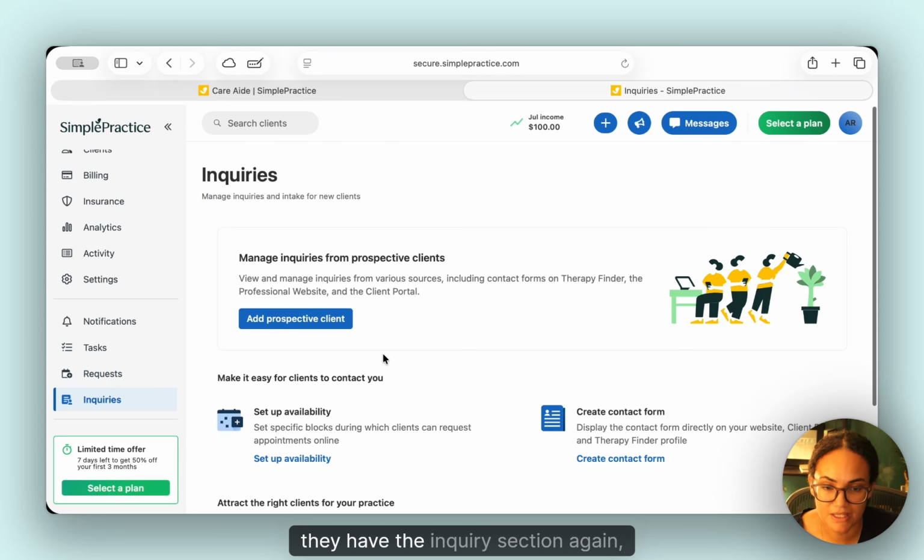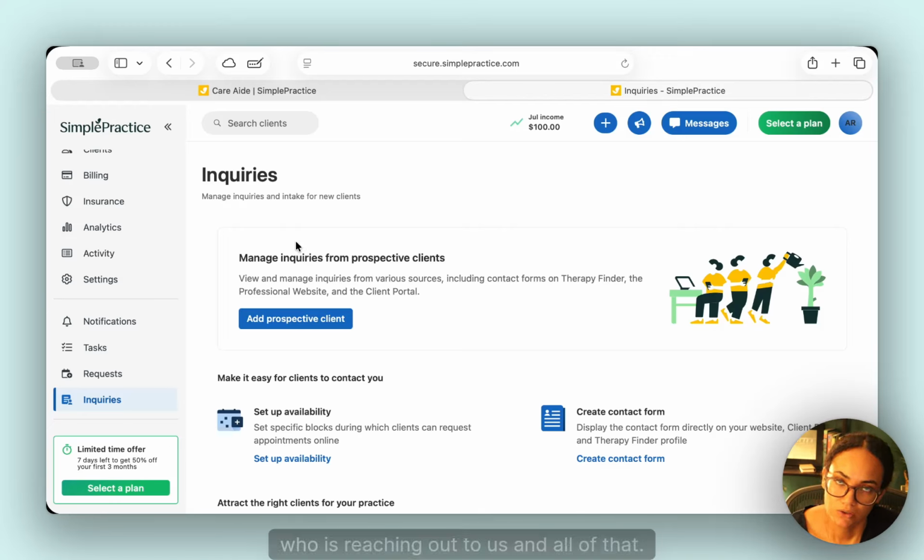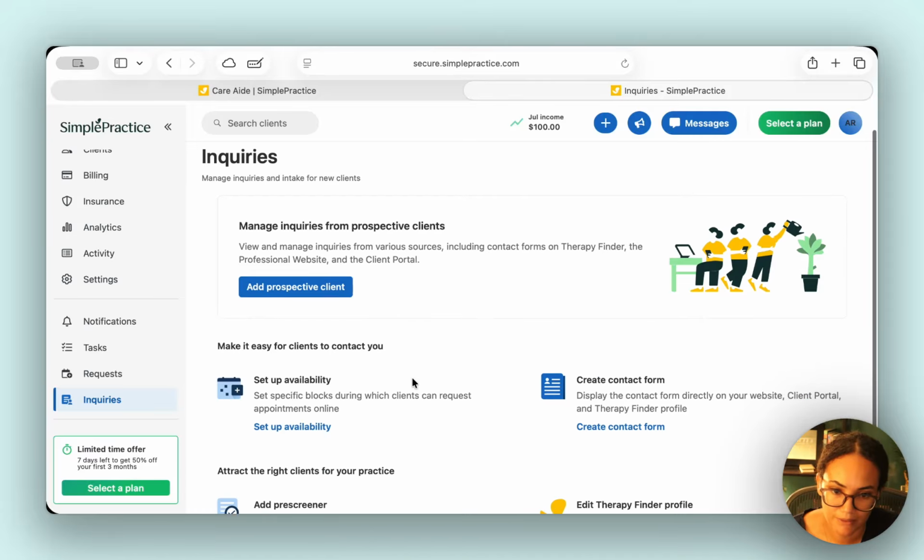They have the inquiry section again, which makes it easy to have people find you. And so it's just super organized. I have a great admin who helps me track who's reaching out to us and all of that, but it's great when you can just have the EHR really handle that for you and easily see who's coming in, and all of that.